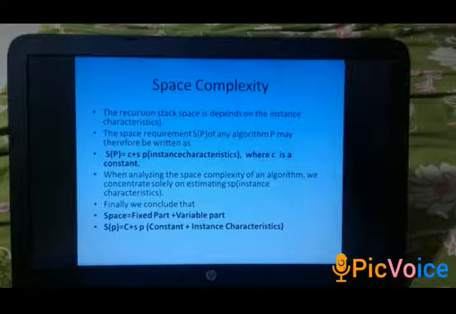The space allocated to an algorithm or problem is calculated as the combination of space for the fixed part and the space for the variable part. So it is denoted by S of P equal to C plus SP. Capital C is the constant and SP is the instance characteristics.